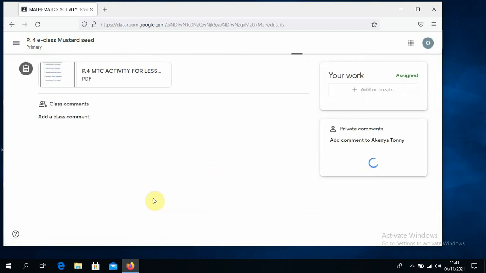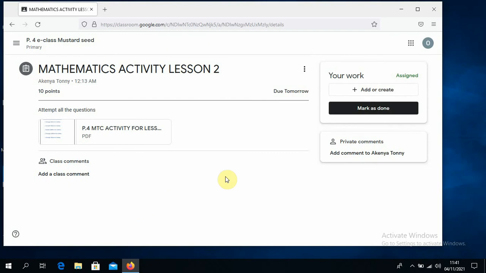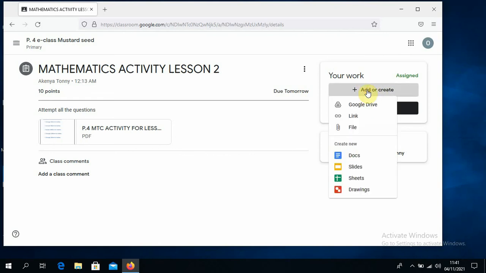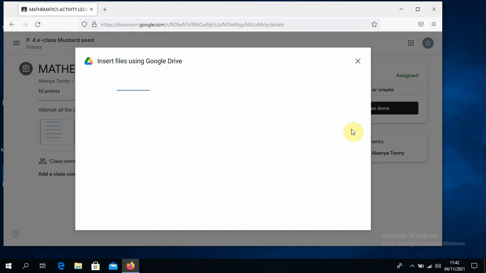So when you click on view assignment, it gives you options here. You have the option of add or create. For your case, you are going to add, because you have already worked on it, you have already answered, so you want to submit it to the teacher. So you click on add. Now when you add, it gives you very many options where you can find your work. In this case, my work is in the computer, so I click on file. When you click on file, it will direct you to where you can upload this work.